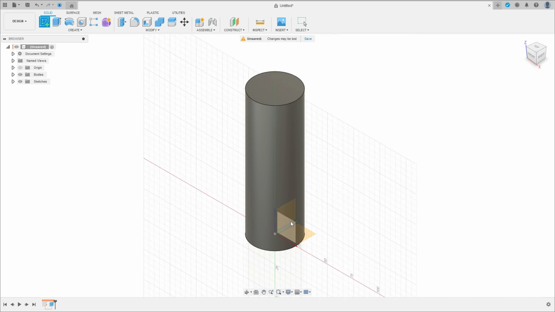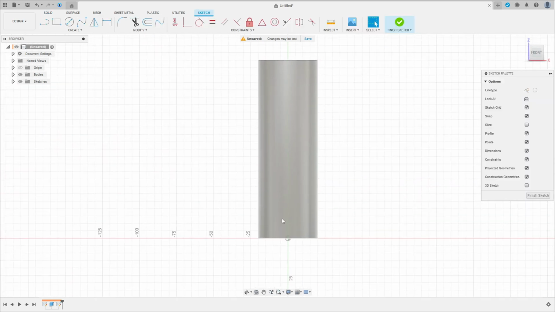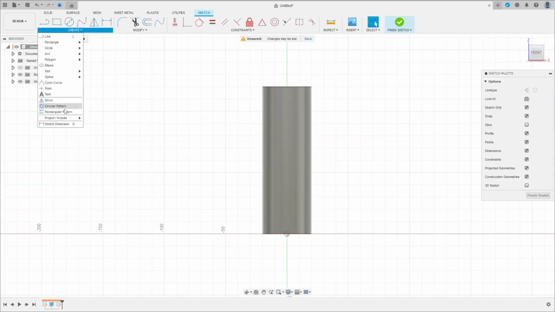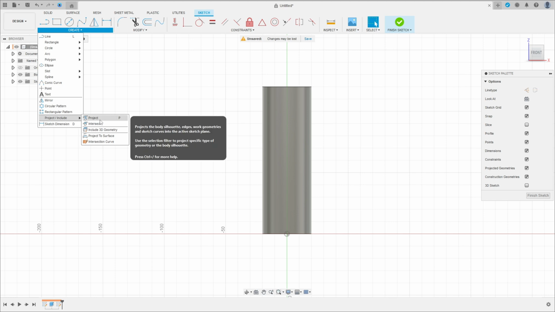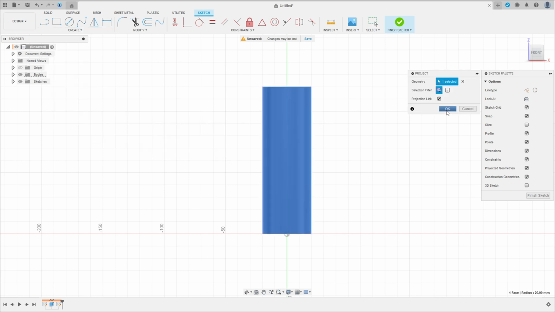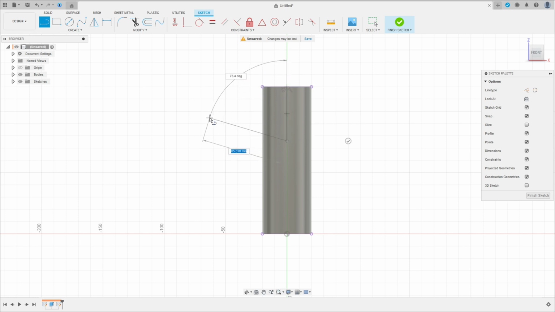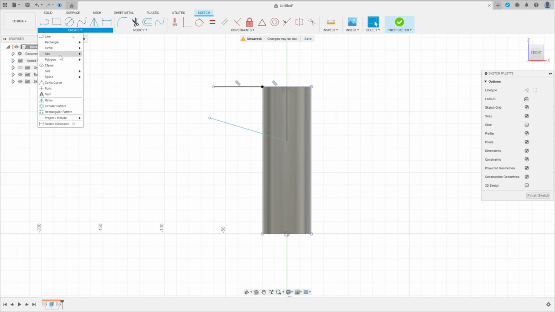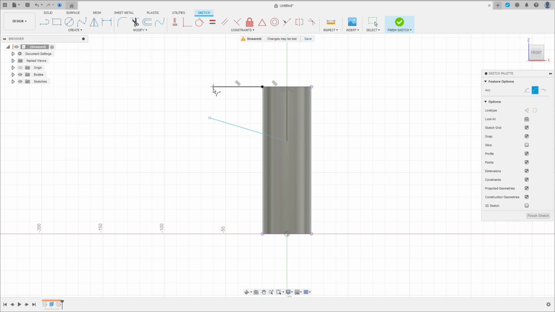Now go to create, select the front plane. Go to create here and select project. Select this face here and press OK. Select line, click here in the midpoint here. Make a line here. Make a line here. Make this sketch, okay? Go to create, select the arc, 3-point arc.